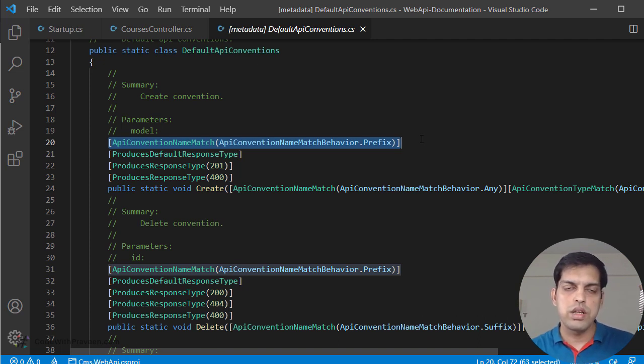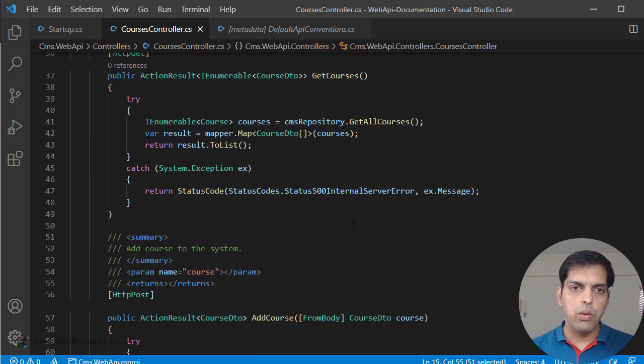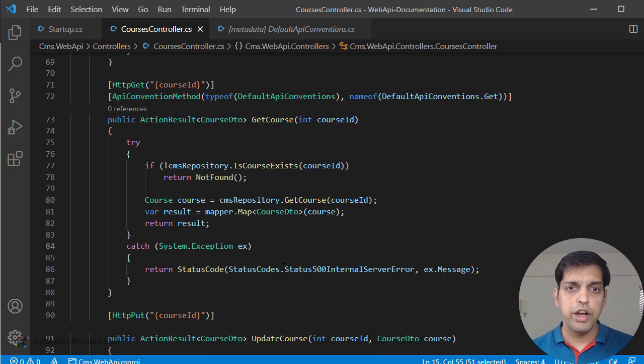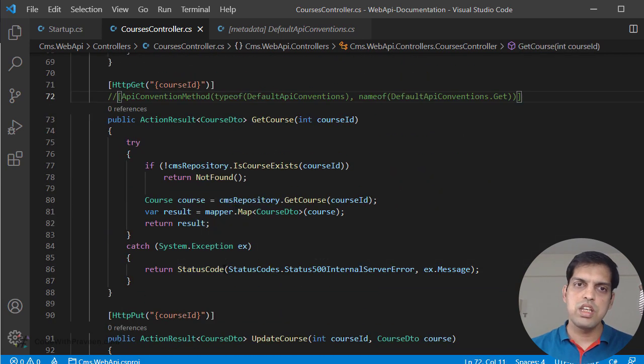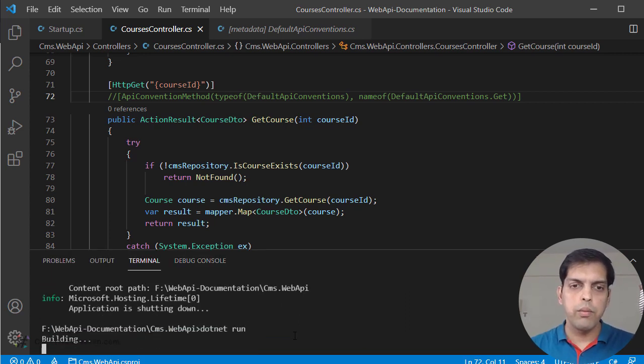We'll cover this in the next lesson. So for now, we can know that once you apply the conventions at the controller level, it's going to apply for all the action methods. Let me go now and comment out the one that we have applied for the individual course, and then let's see whether it's going to have those details intact or not. Once I have removed it, I am going to run the project and check it out in the Swagger UI.